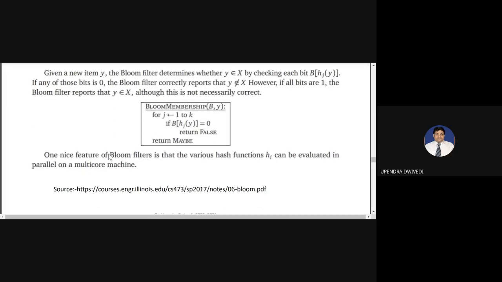One nice feature of the Bloom filter is that the various hash functions can actually be evaluated in parallel on a multi-core architecture, a multi-core machine. So you can apply this Bloom filter in a distributed environment where you will filter out multiple streams at once.